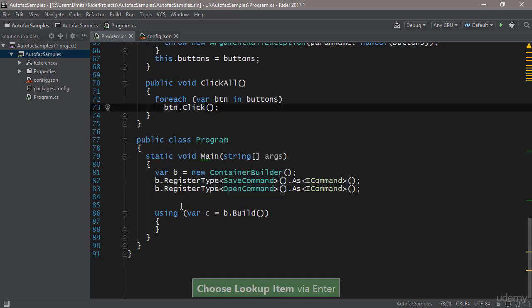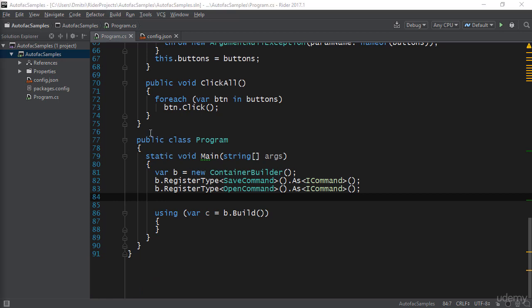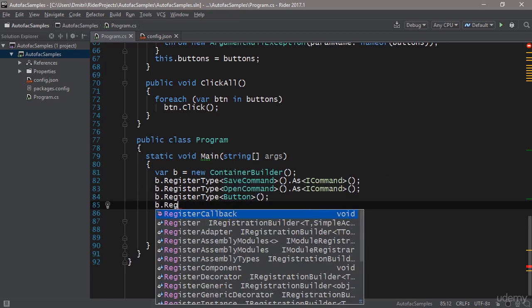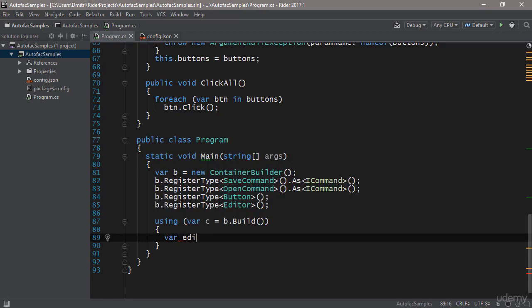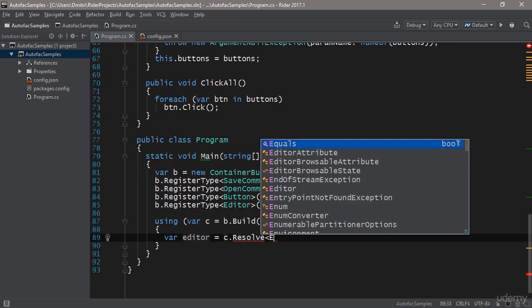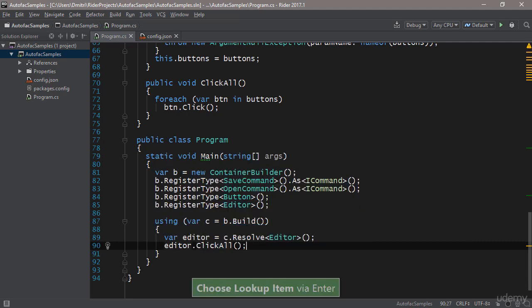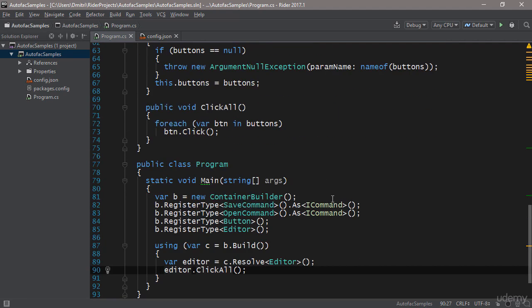Okay, so I want to make this editor, and I've already registered the commands. So all I have to do now is, of course, register the button. So register type Button, and register the editor itself, b.RegisterType Editor, like so. And then supposedly what I can do is I can say var editor equals c.Resolve, resolve the editor, and then editor.ClickAll. So I'm thinking that I got two buttons here, because look, I have this injected IEnumerable of Button, so I'm expecting two buttons, right?